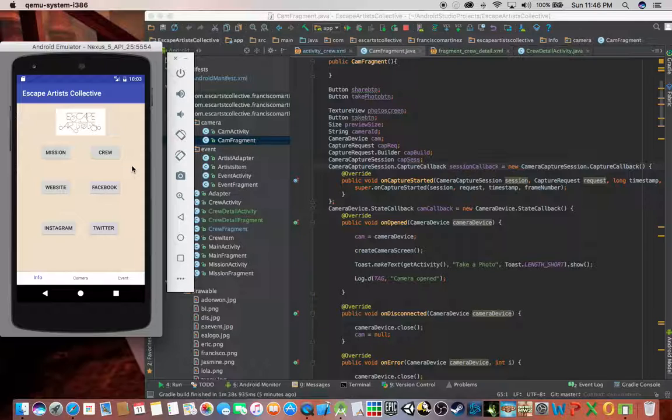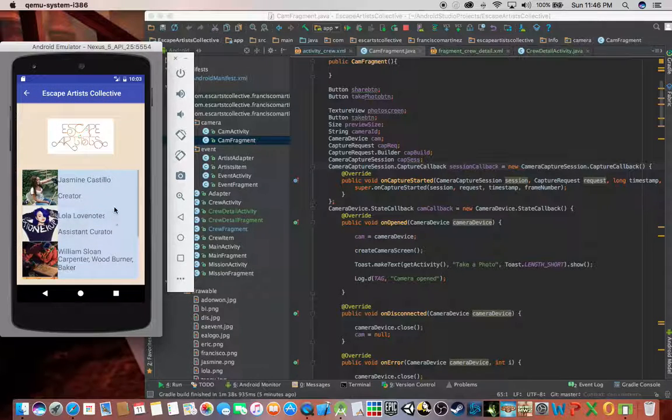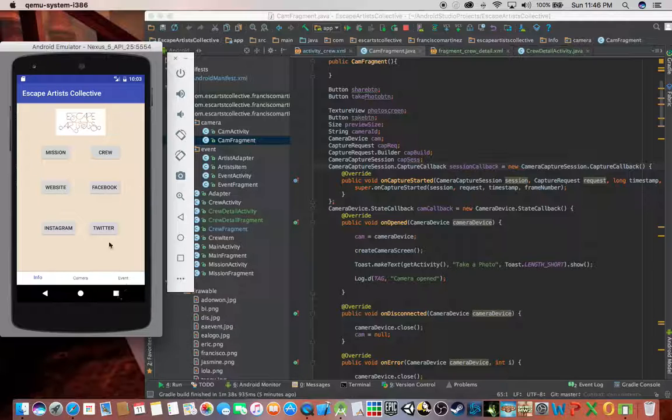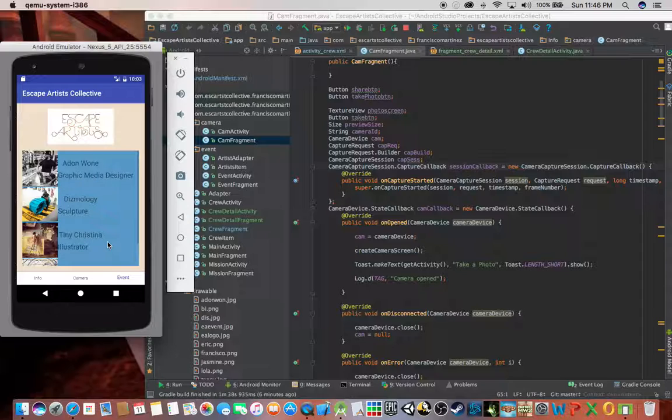One of the things I was able to do at the very least was get the list view going for the crew and the event. So as you can see with the crew, there's our list of crew members. If I go back, it'll go back to not the main activity, but the main info screen. Going into the event tab, as you can see, it'll load up the different artists. I only put in 4 for now, just because I wanted to test it out.